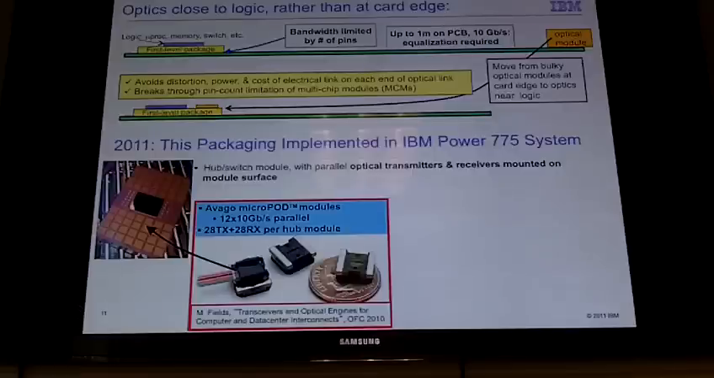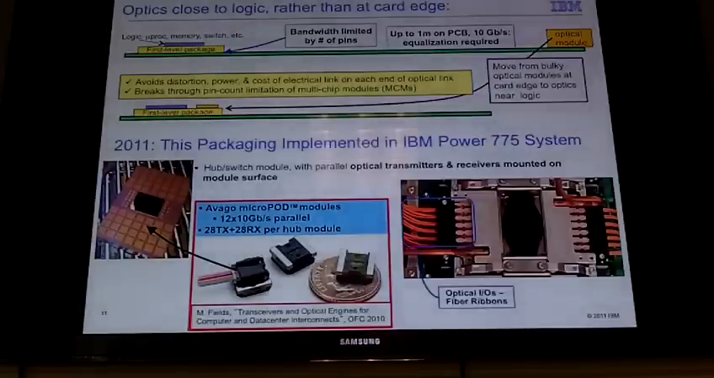But more importantly, the density is greatly improved. This is roughly an 8 by 8 millimeter module as opposed to the 40 by 20 we used in the previous generation. These are packaged, 56 of them, onto a module, and you can see the fibers, 28 fibers going to the left, 28 fiber ribbons going to the right.